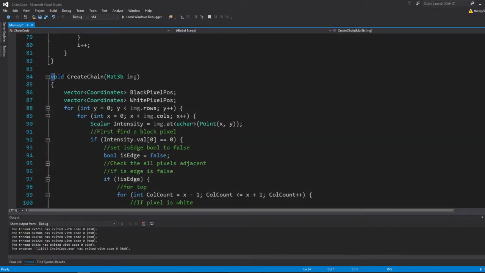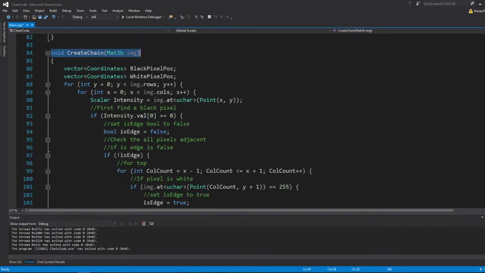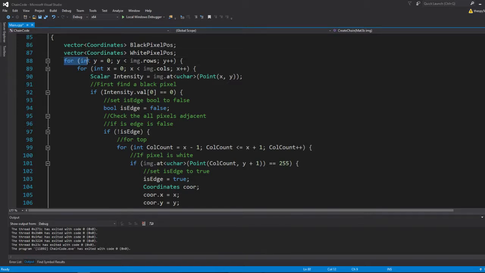That starts right here. What this does is find the outline of the image in black and white and then send that to where we get the chain code. So we make a vector, which is a list of black pixels, and then a list of white pixels. I iterate through the rows, I iterate through the columns, and then I find the intensity at whatever point x and y is at. If the intensity equals 0, that means we found a black pixel. Then we have a boolean called is this pixel an edge, and we first set that to false because we don't know.